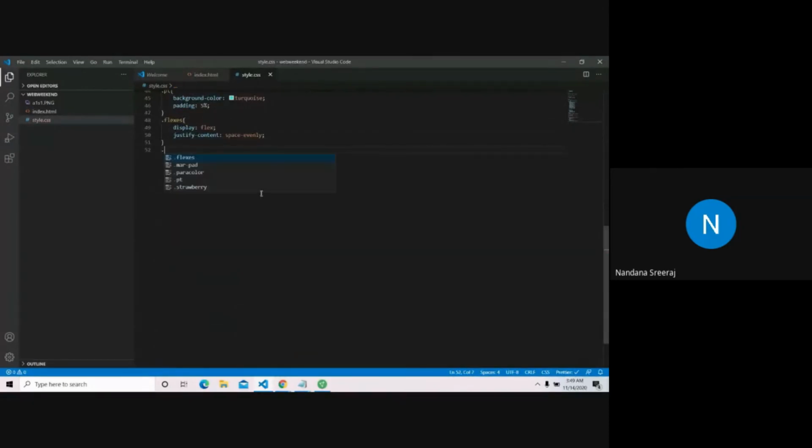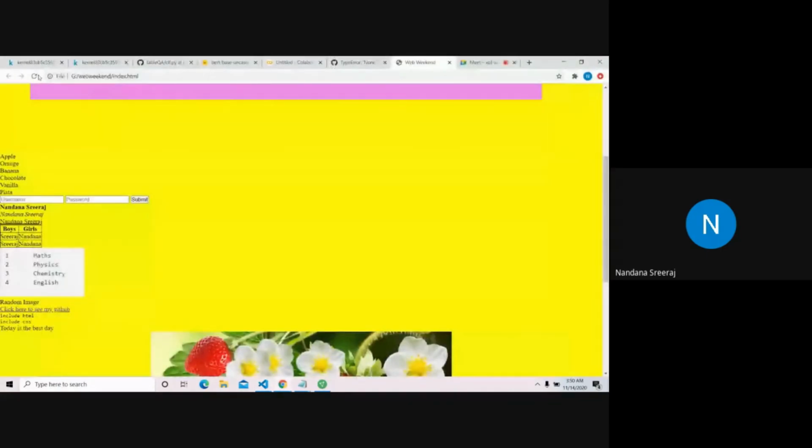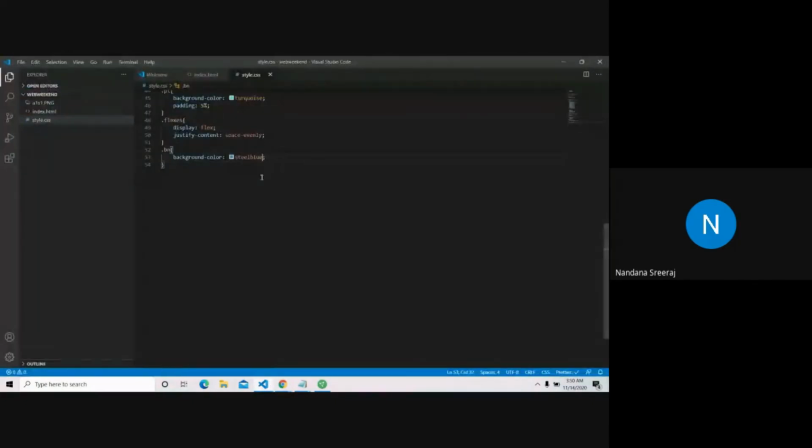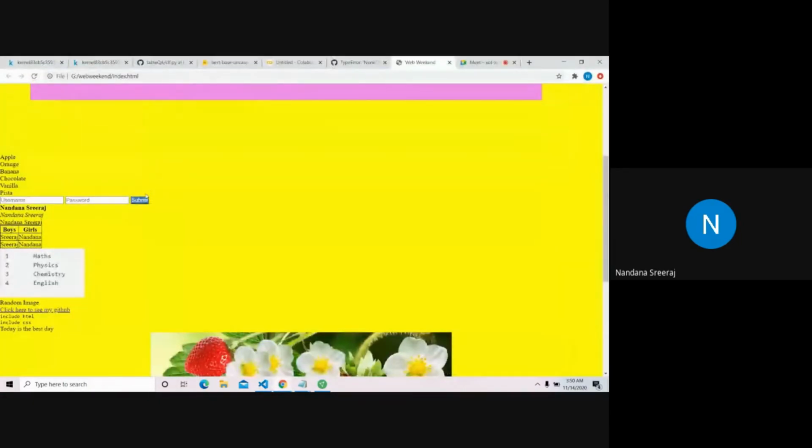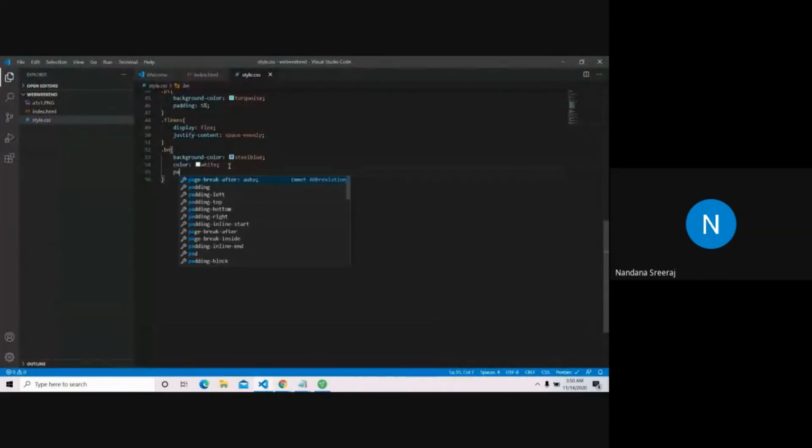Yeah, so since it's a class, we use the dot operator, .bn, and then we give a background color as steel blue. Spring green, steel blue looks good. Yeah, we'll see. The background color is bluish, and I'll change the text color from black to white. Maybe white looks a little bit better for that. White. Yeah, looks cool. And now I'll give a little bit of padding to make some spacing.